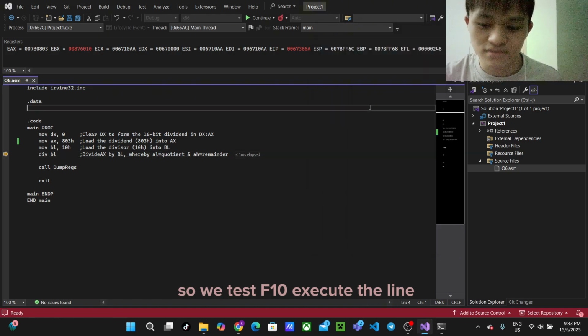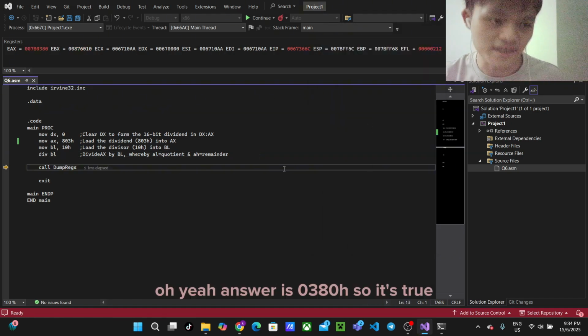So we press F10 to execute the line. Oh yeah, the answer is 0380, so it's true.